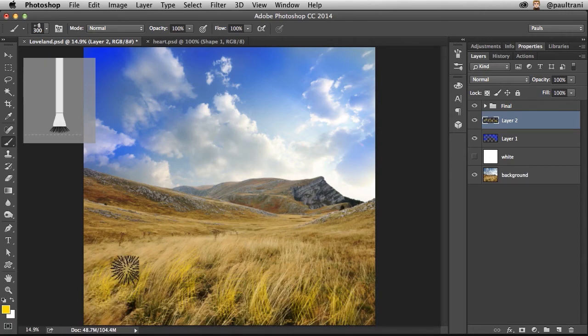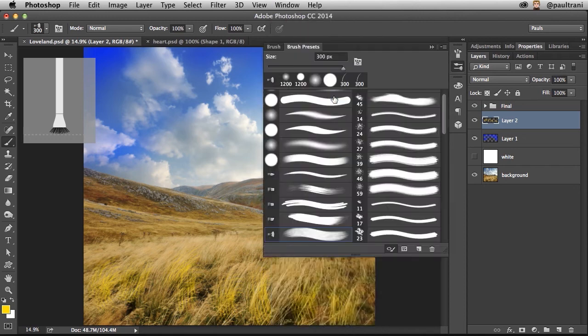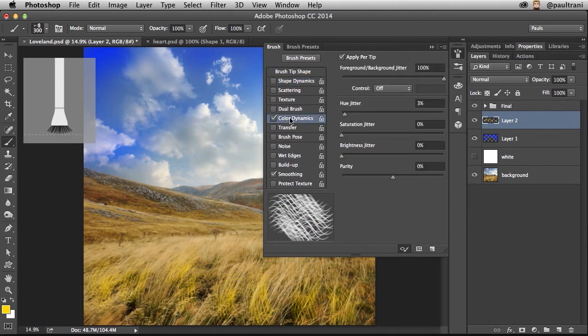In fact, let's go down here. We have our brush presets, which is what I was working in, but let's look at our brushes because you have so many other controls. In fact, you can go down in here into color dynamics, which I find pretty unique because it will start mixing the foreground and background color. So that's actually what I want.